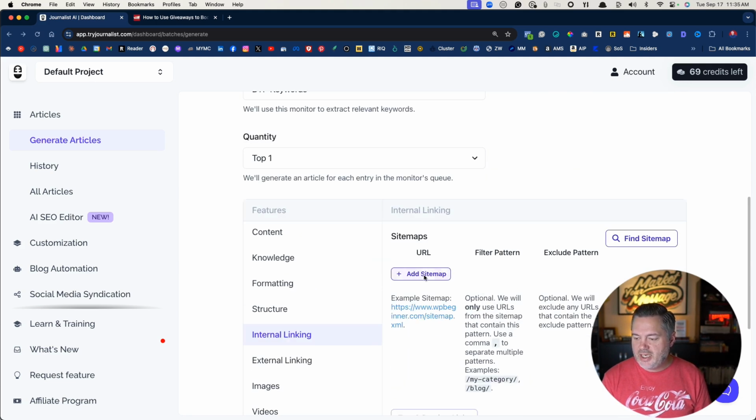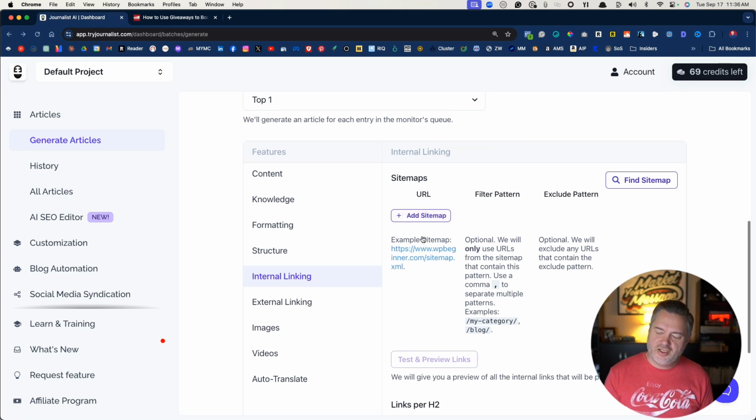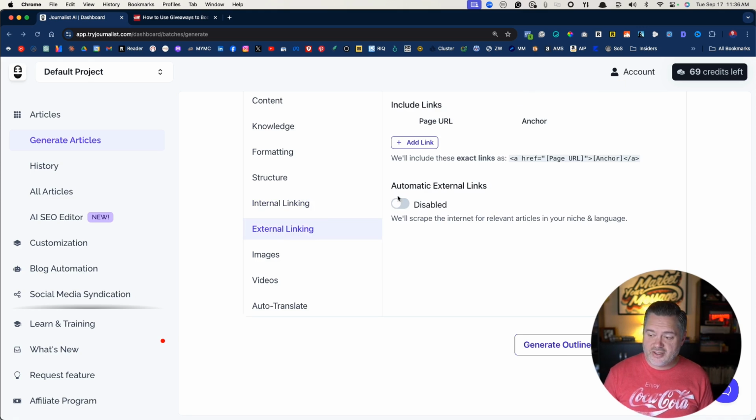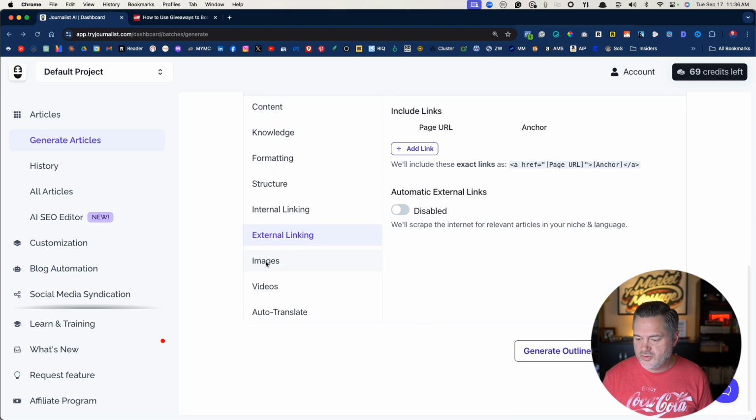You can add your sitemap so that it does internal linking, which is what I love. This is something, again, you can't get from the default ChatGPT. So you could put your sitemap in here and you could tell it, hey, every section in my blog post, I want you to try to put 1 or 2 internal links. You can also turn on external links if you'd like, and it'll find external links to sprinkle in your post.